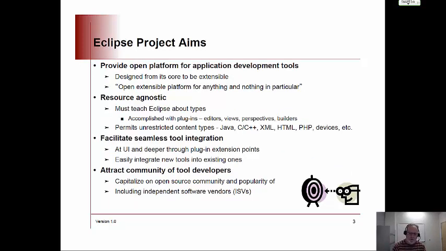Eclipse has been around now for a while. The project started probably more than a decade ago. As a lot of IDEs are today, but at the time Eclipse started, IDEs weren't largely as open and extensible as Eclipse is today, and other tools since have followed suit.